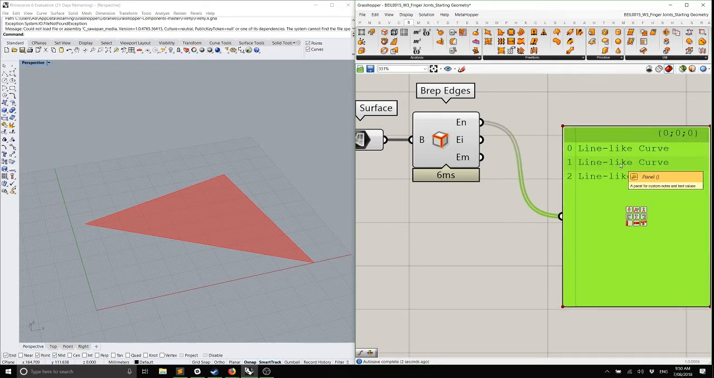Okay, so we've got a list. We've got a list of 3 lines. Now, without even necessarily caring about which one's which, which edges actually need to have finger joints on them? All of them, okay. Now this gets a bit weird, okay?